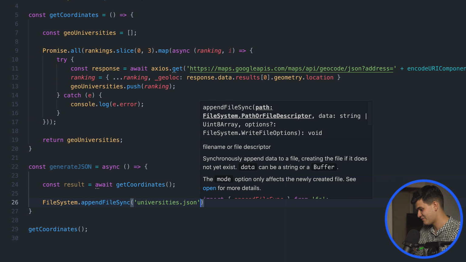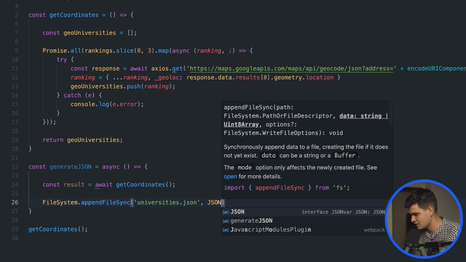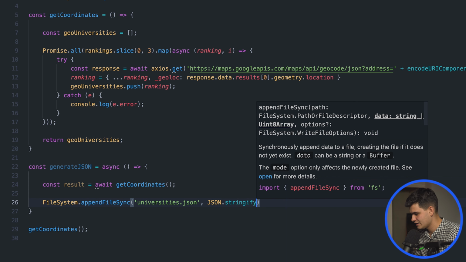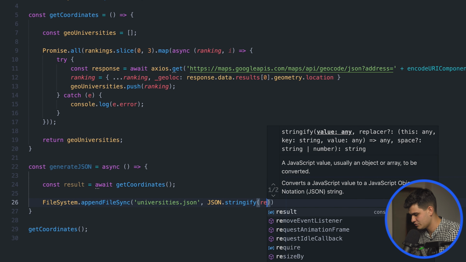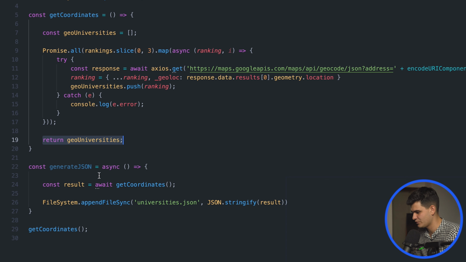The first thing that we enter into the append file sync function is the name of the file that we want to generate. Then we want to call JSON.stringify to make sure that we stringify that whole request. And I'm going to pass in the result because that result gets returned from the getCoordinates function, and we're awaiting for that result in this case.